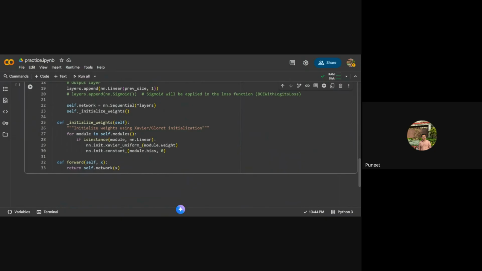You can use those kinds of rules, and based on that, you have initialized. And finally, you do a forward pass.